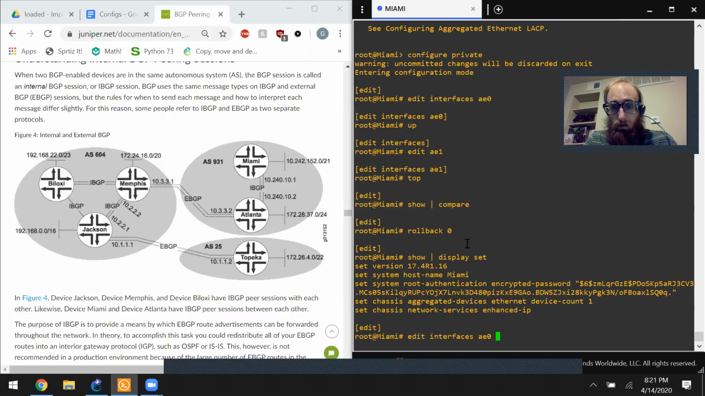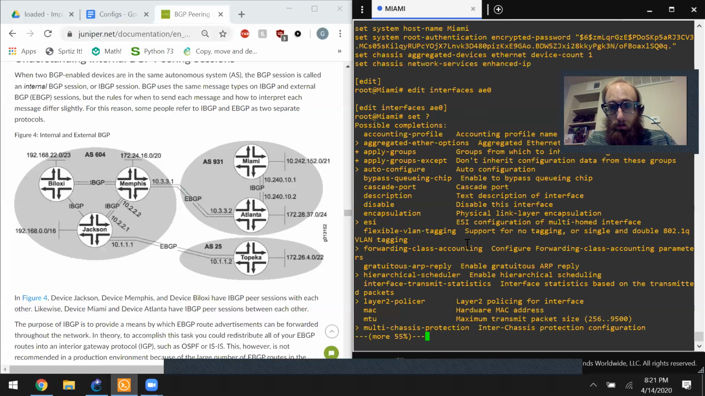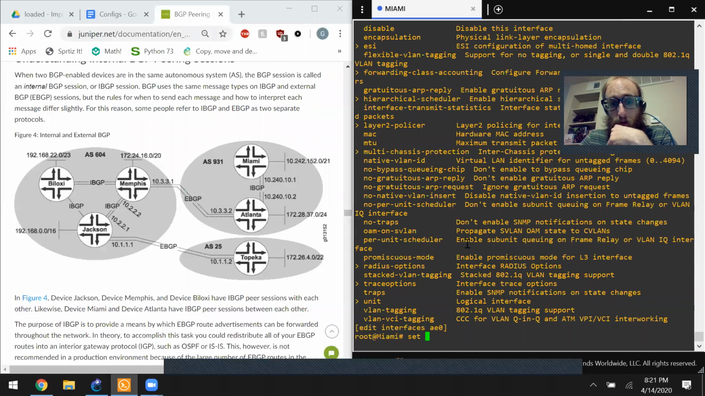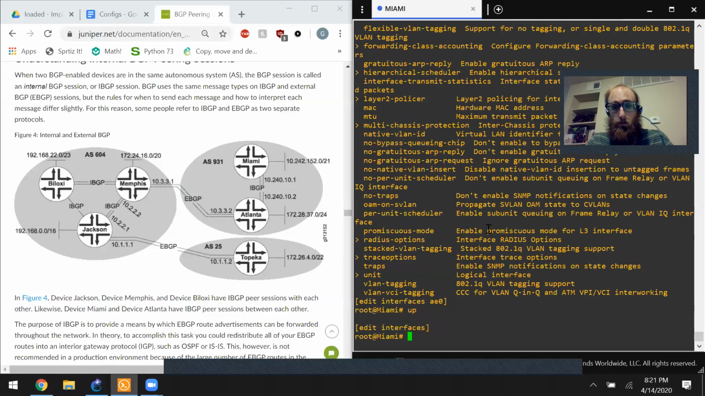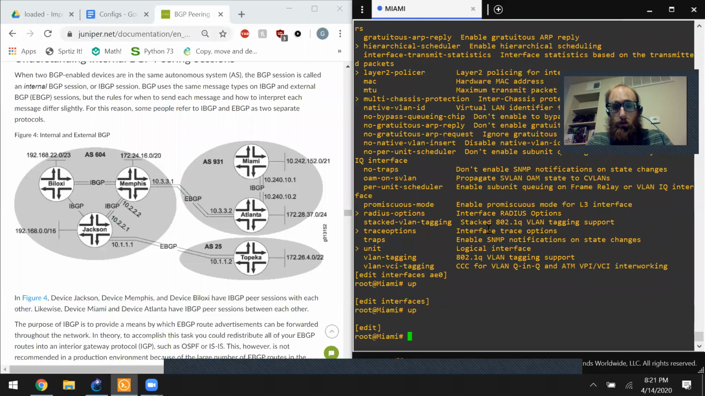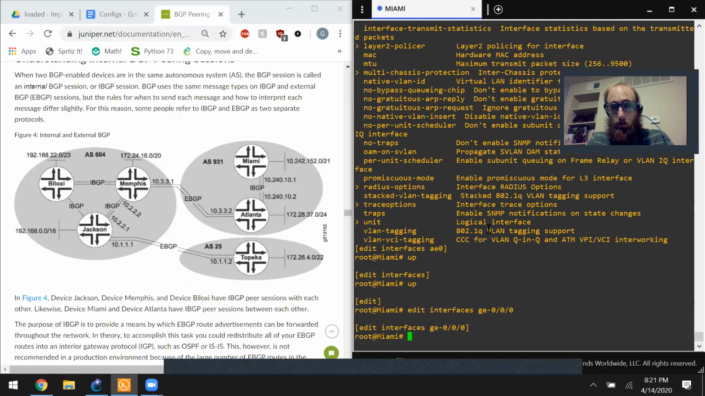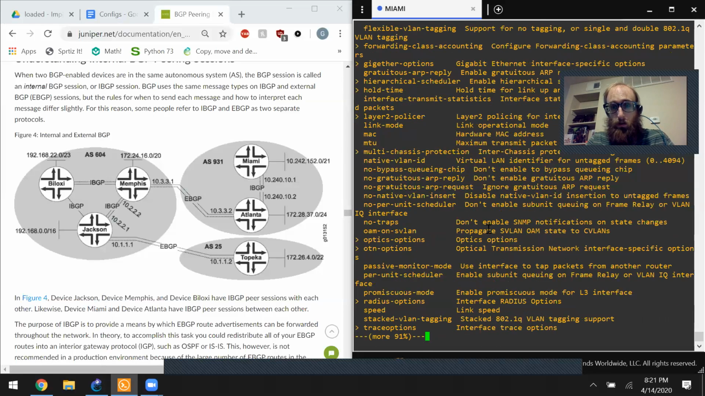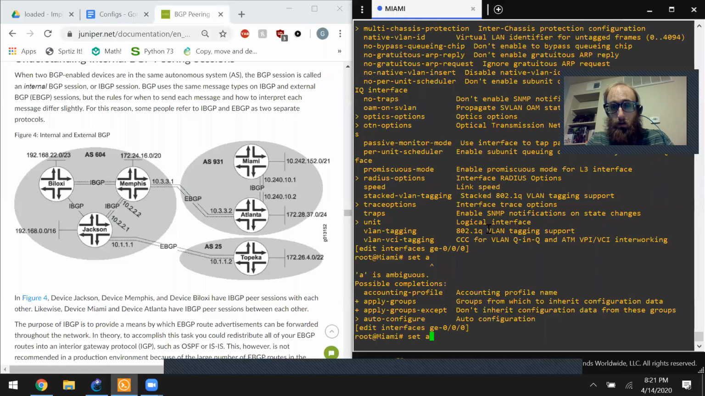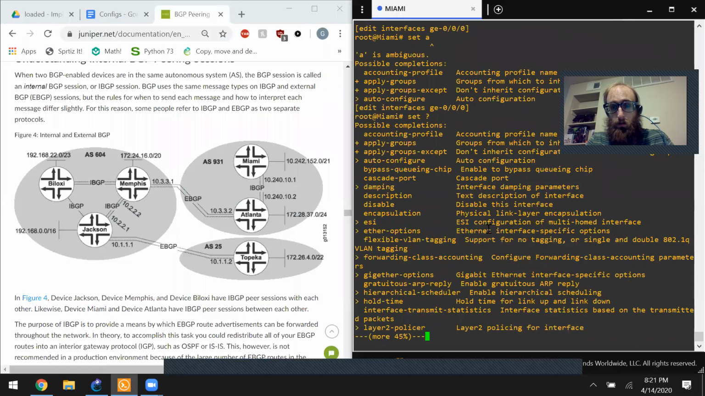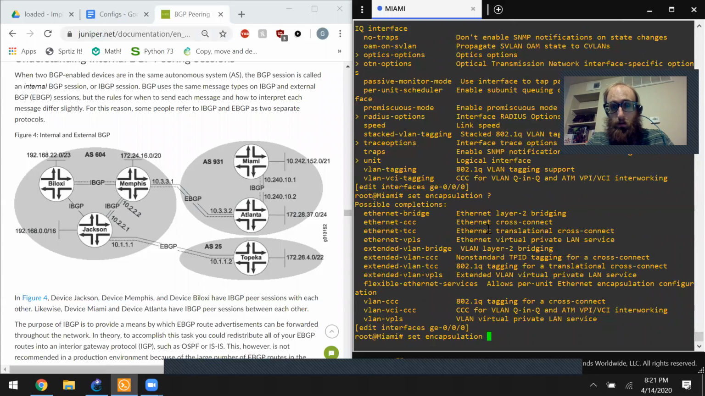Okay, so edit interfaces ae0 set. Now, one thing I need to know how to do is to add an interface to the port channel. That's something I wasn't able to figure out just using the help alone. Let me go into edit interface ge-0/0/0 and set, I think it's aggregated, or set. Yeah, I'll just look it up.